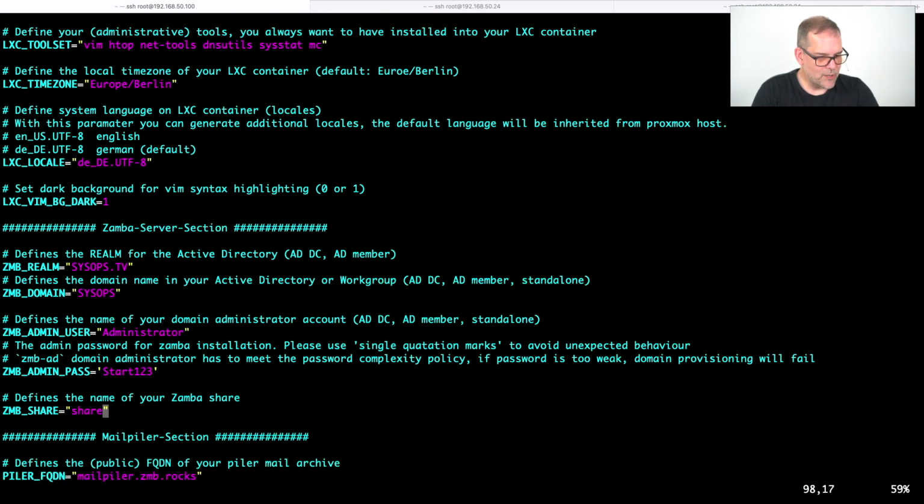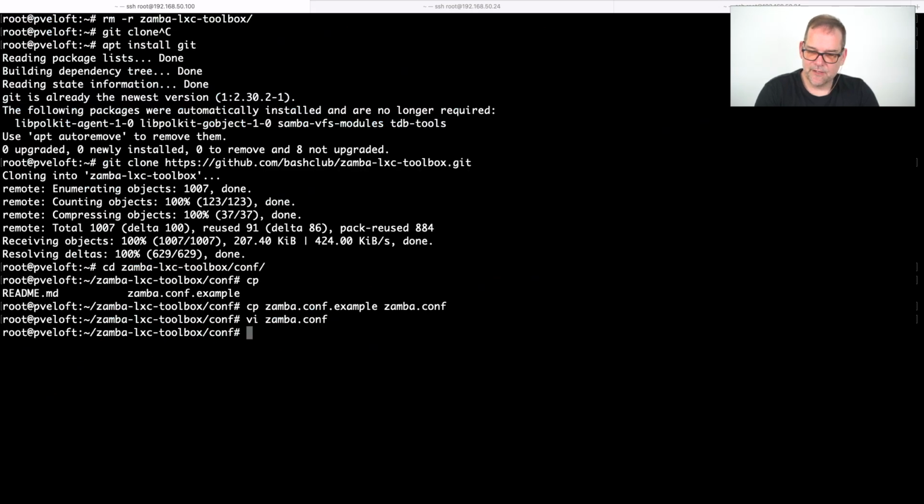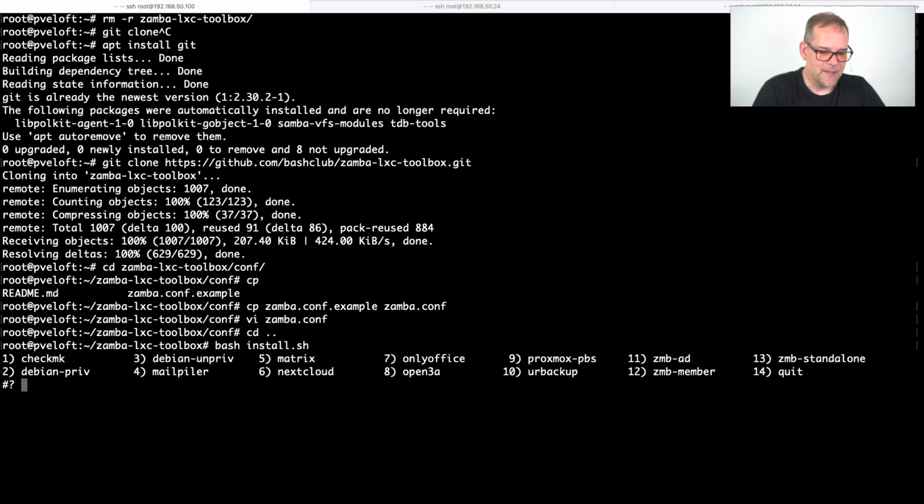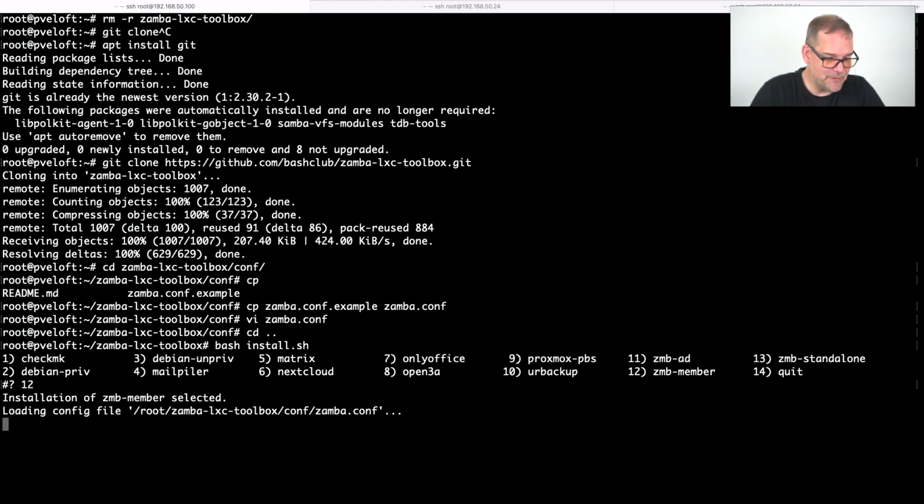Yes, and then it's what's here your name of your share. You can call it data, whatever. The other sections beyond are only about the other software you can install here. From the point on, you modified this small text file with necessary information. You just can type bash, and then, oh, no, sorry, go one on top, on the Elixir Toolbox folder, and then you say bash install sh. At this point, you only have to select the correct software. So this would be domain controller, this would be a standalone server, and a member server for a domain would be number 12. And so I select the number 12, and I'm happy.